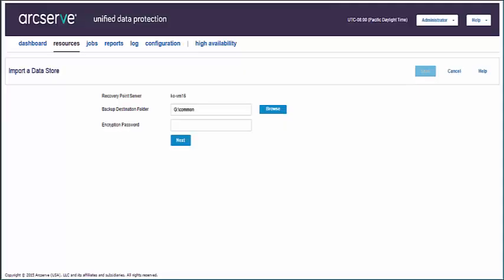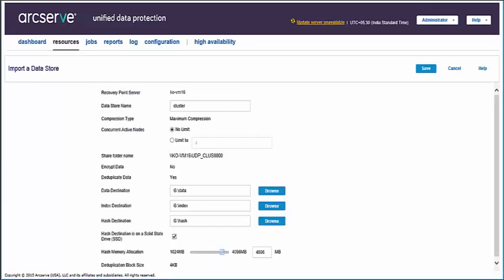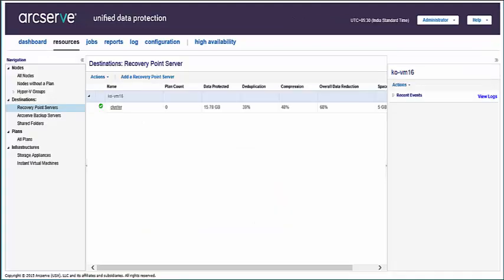If necessary, enter the encryption password, but if the data store is not encrypted, you can leave this field blank. Then click Next. Now after authenticating the backup destination folder, the Import a Data Store page displays the details of the data store. You can modify the data store details if necessary, and then click Save. The data store is added to the recovery point server and displayed at the destination's recovery point servers dialog. Upon completion of a successful import, a green check mark is displayed next to the corresponding data store name, seen here on the screen.